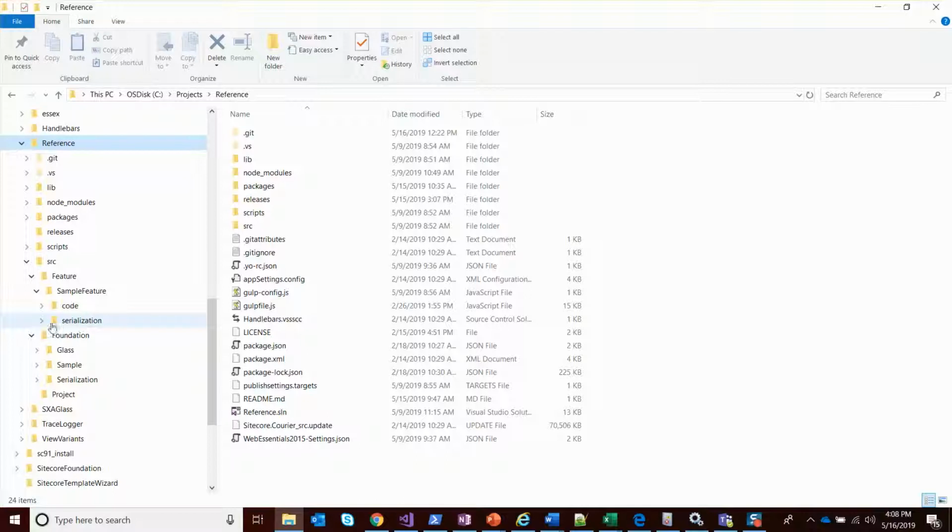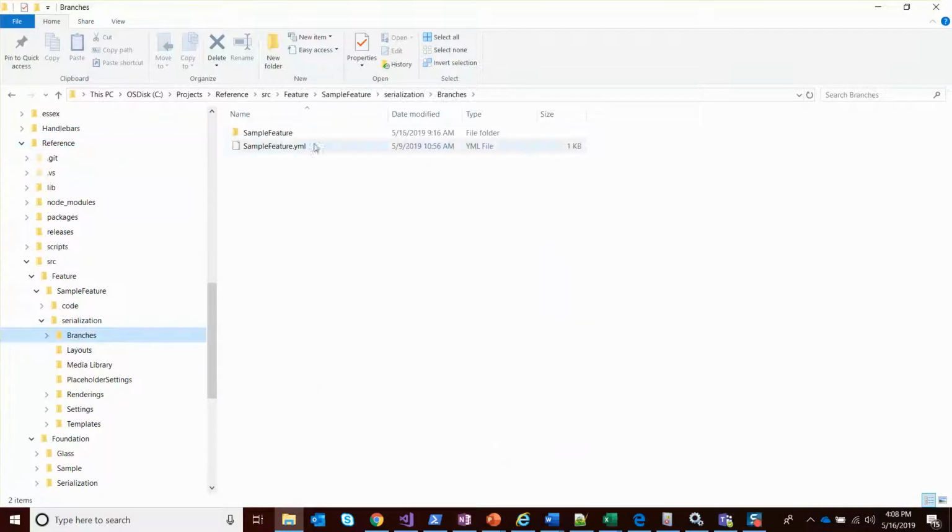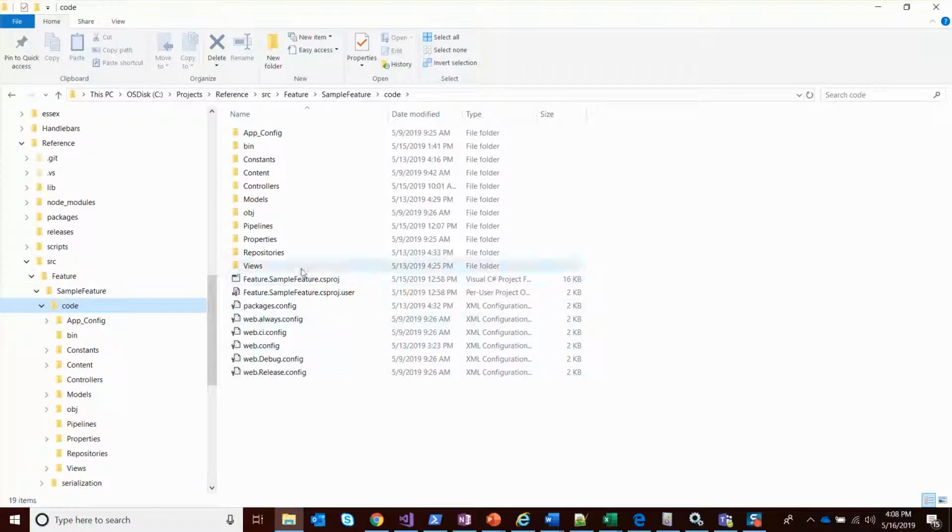Serialization is where all your Unicorn serialization and your YAML files go. So you can see in here, that's where those are stored. And that's managed automatically by Unicorn. You don't really have to think about that. But the code, that's kind of basically the root of your project and where everything goes.